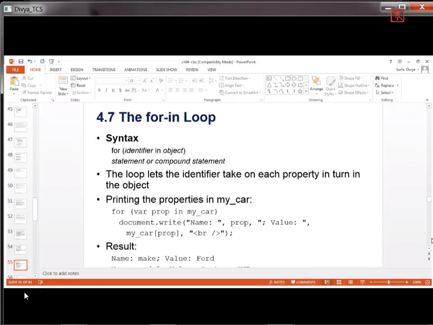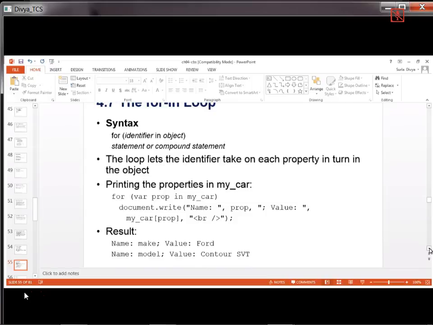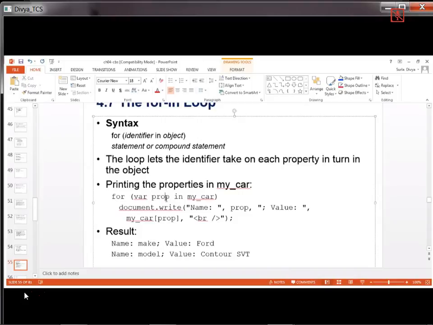So now we are at the for in loop. So the syntax is for some variable prop. It can be x, y, z or any kind of variable in my car. So my car is an object. Within my car, what are the different properties you have? You want to print them. So this is a string, this is a prop, and the value, how will you get it?